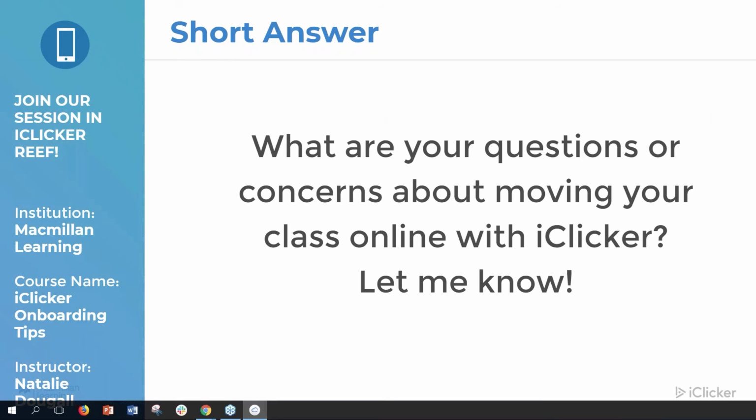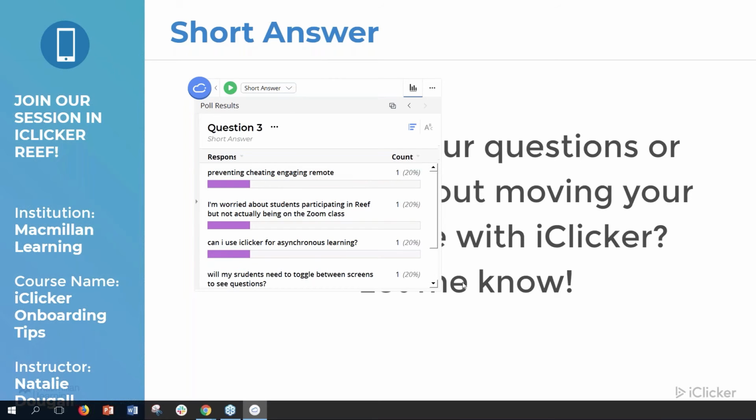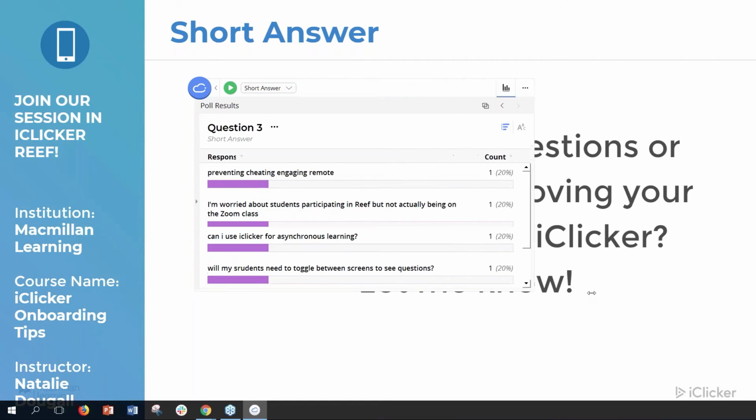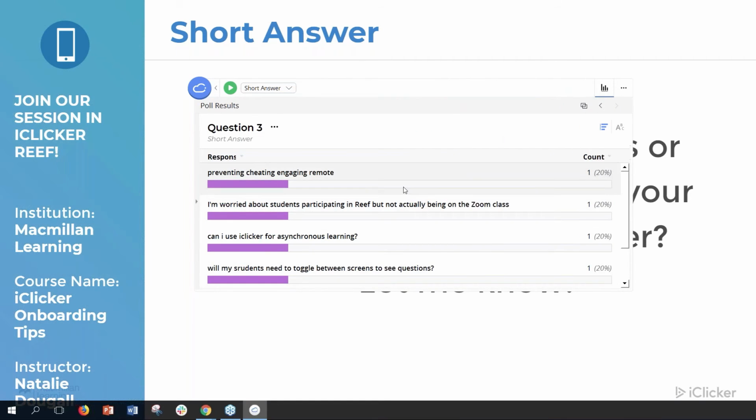So what I'm going to do is pull this over to my second screen, and then I can look at what's going on in my class. Okay, I'm going to go ahead and stop my poll, and let's see what this group is concerned about. All right. People want to know, how can I prevent cheating if we're using a remote?